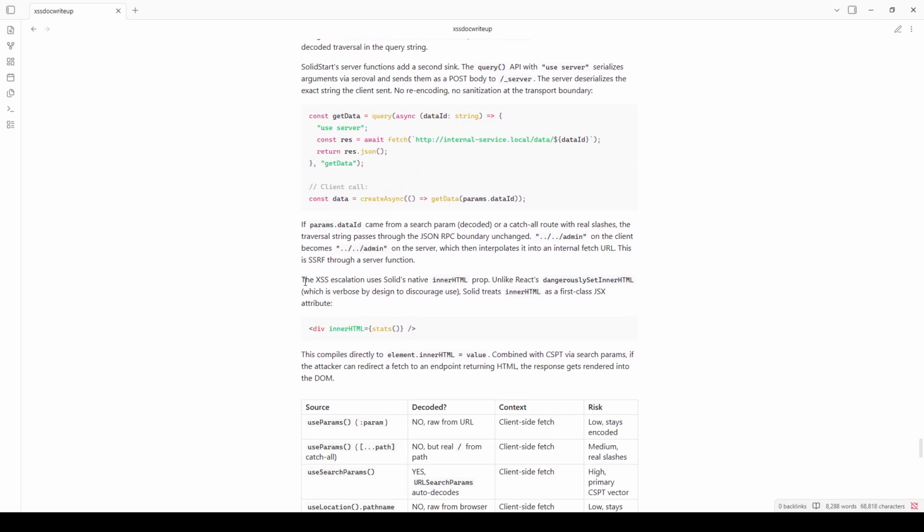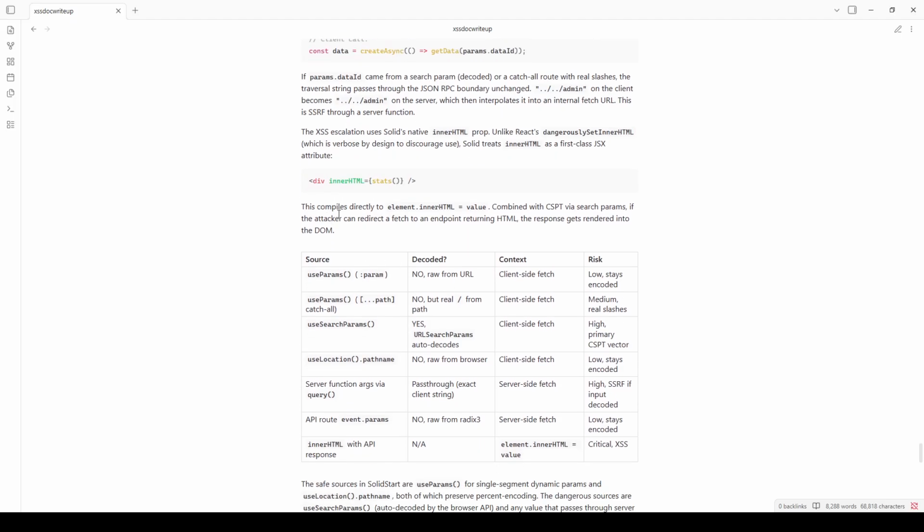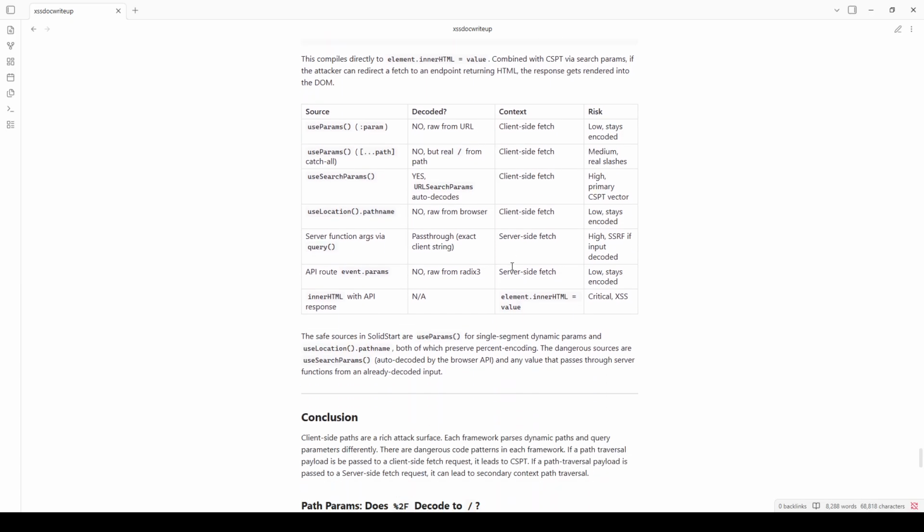The XSS escalation uses Solid's native innerHTML prop, unlike React's dangerouslySetInnerHTML, which is verbose by design to discourage use. Solid treats innerHTML as a first-class JSX attribute. I don't even know what Solid is. It uses JSX, that's cool. This compiles directly to element.innerHTML = value, combined with CSPT via search params. If the attacker can redirect a fetch to an endpoint returning HTML, the response gets rendered into the DOM. So classic CSPT exploitation scenario.